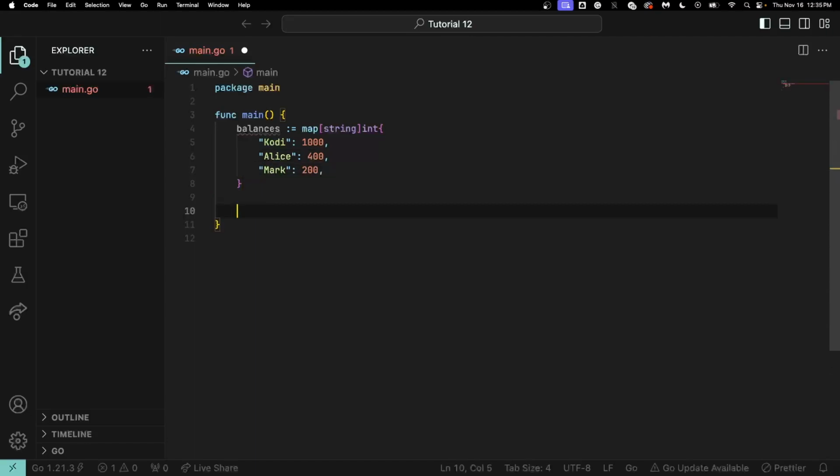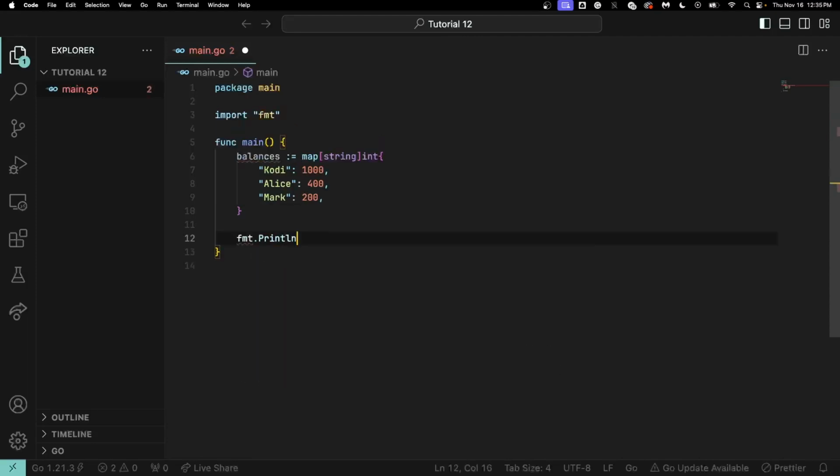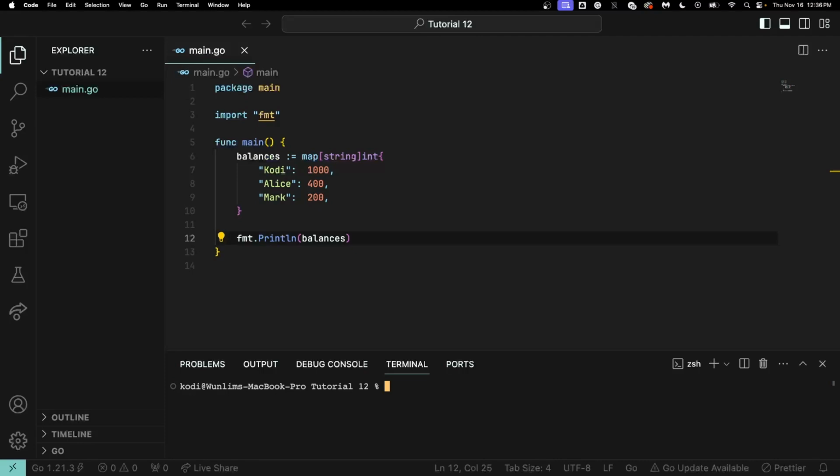So now that we've created our map, let's try printing it out. So I'm just going to type fmt.Println balances. Now I'm just going to go ahead and run the code. And as you can see, our key value pairs were printed. For each key value pair in our map, we have the key, a colon, and then the value associated with that key.